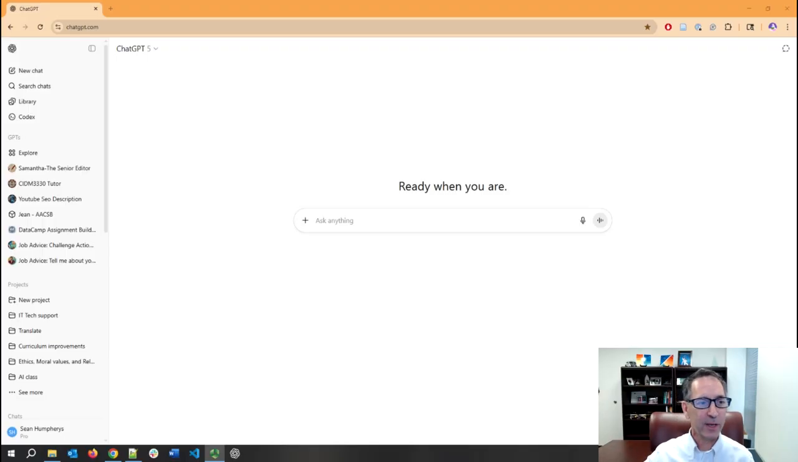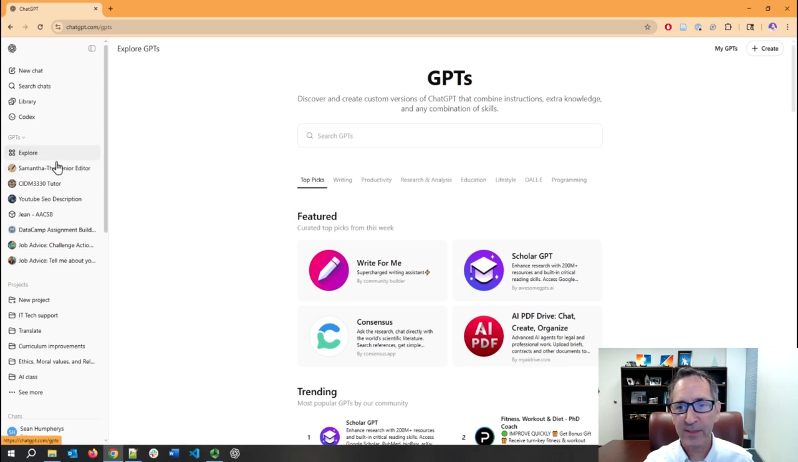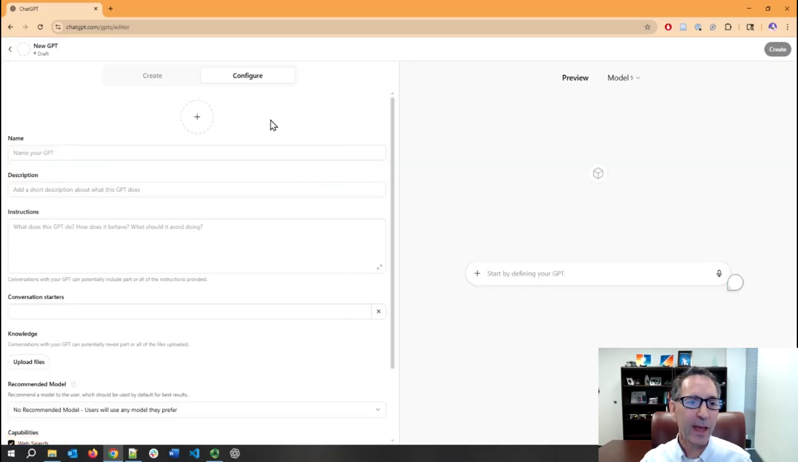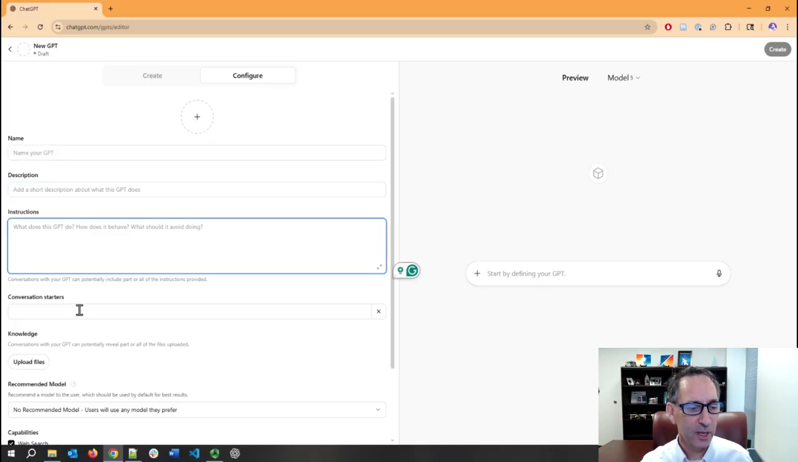So what we can do in ChatGPT here is click on Explore on the left-hand side, and then over on the top it says My GPTs. Click My GPTs, and then you'll see a list of all your GPTs that you can edit or delete. But I'm going to create a new one now, and this is the configuration screen, which lets you fill in this information for how to create your custom GPT.